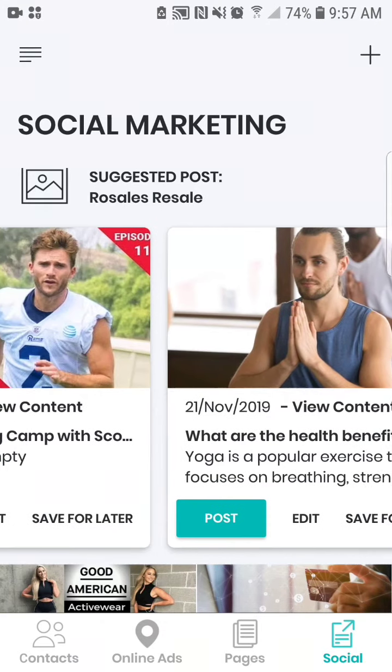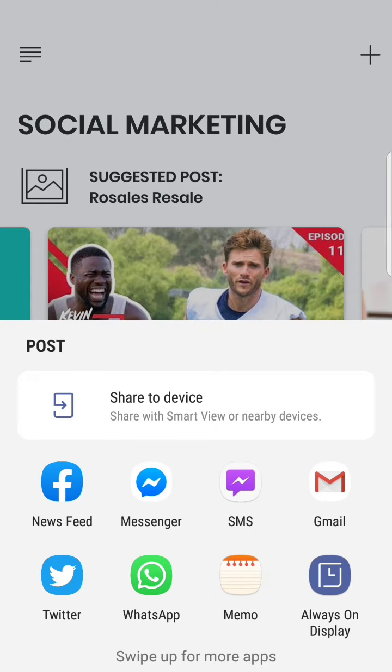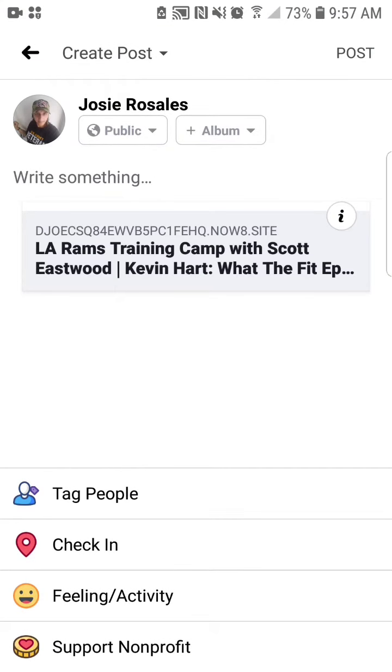So what I'm going to actually do is I'm going to put Rosales Resale. I'm going to go ahead and post this one. Click on post. I started this at 9:56. I'm going to see how long it takes to post. I'm going to go ahead and put that on Twitter. Actually, I'm going to put that on Facebook. Click on Facebook. It's going to take me over there.